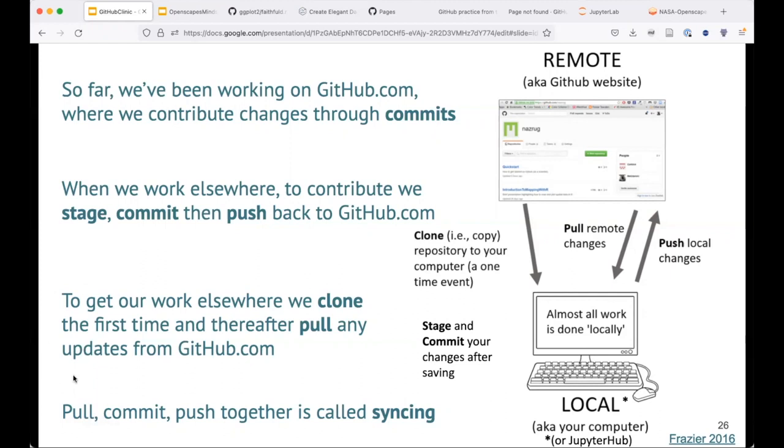So there's a lot of terminology and concepts that we'll repeat and practice together. But the main idea is that pulling, committing, and pushing together is called syncing. And those are the steps involved for you to be able to work somewhere else, but have it be tracked with github.com.